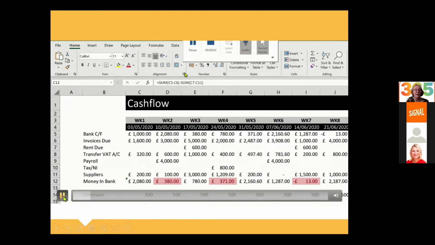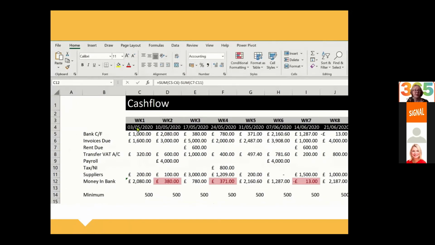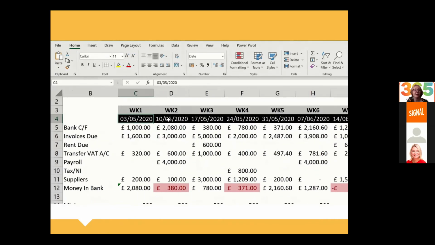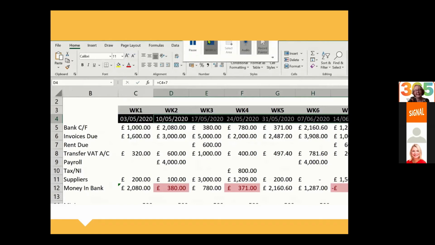It looks the same. So this one is just showing you the date and then going to the next date and actually taking the cell to the left and adding 7 to it, which means that you only need to change the first date and all the others will cascade for you.